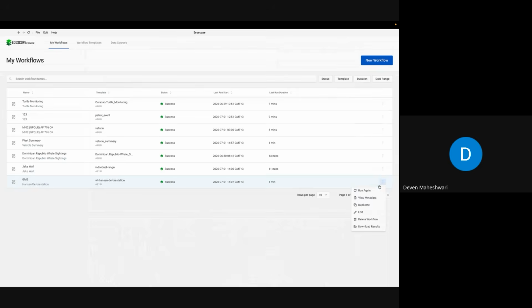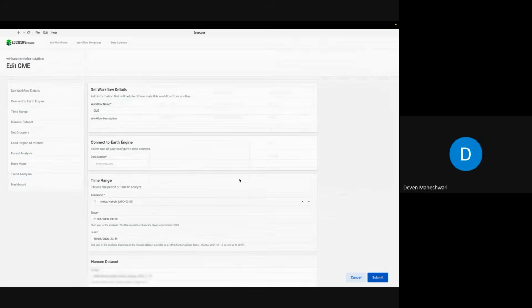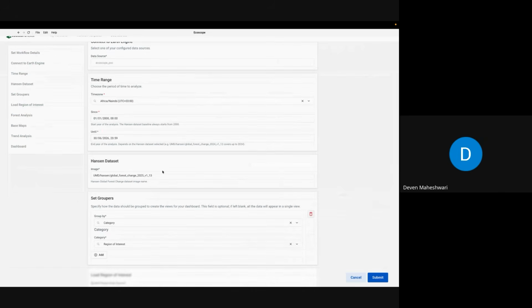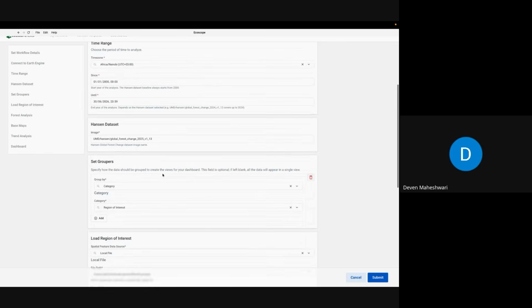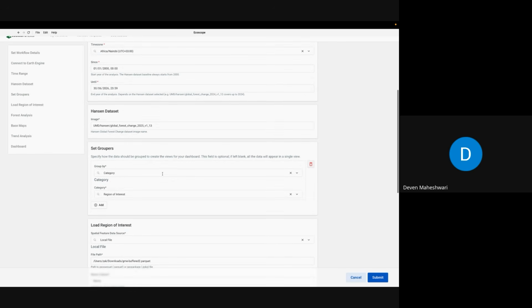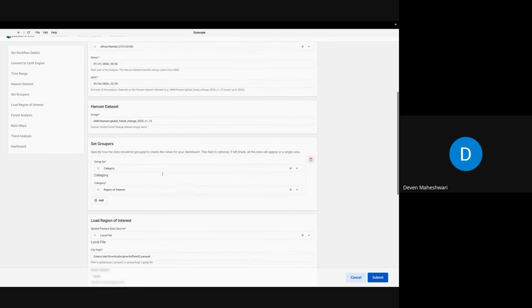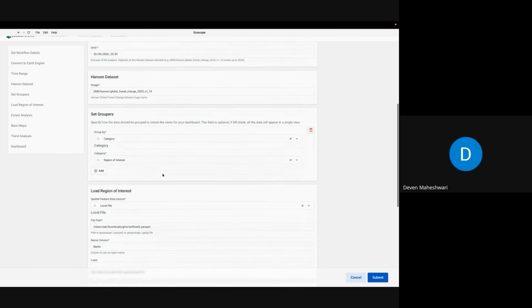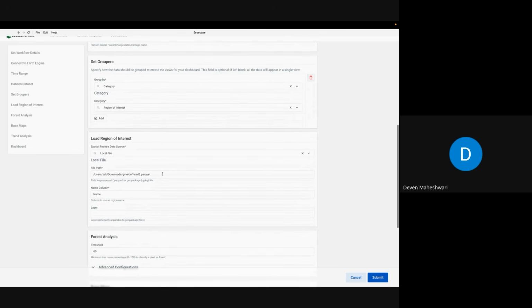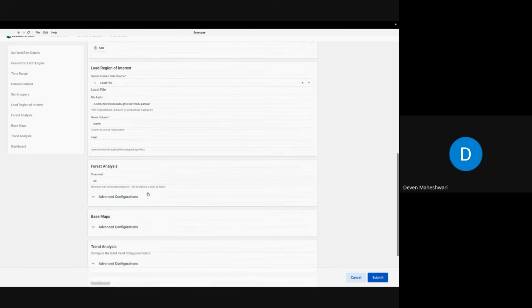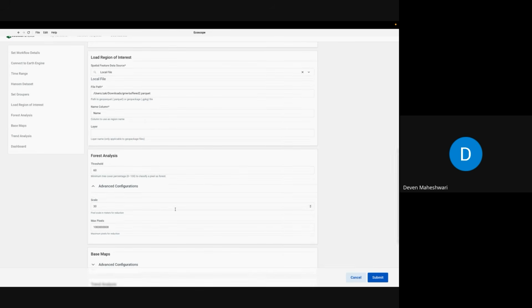That's a data set spanning, I think, between 2000 and 2024, but quite possibly even further back than that. And like you can tell in setting these workflow details, we've gone through this a few times, but you can connect to Earth Engine, specify the time range you want to study within this Hansen data set that's already loaded over there. And you can group by category. Most of the time it's region of interest, and like I said, specify that Parquet file. From there, you can analyze the forest cover for this data set.